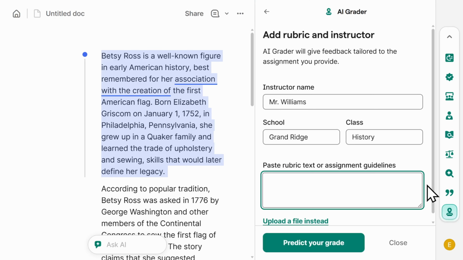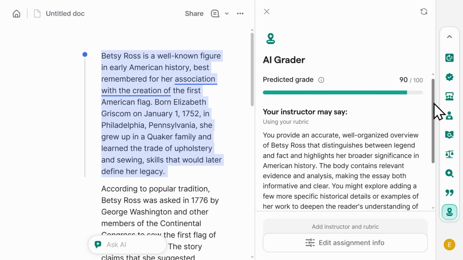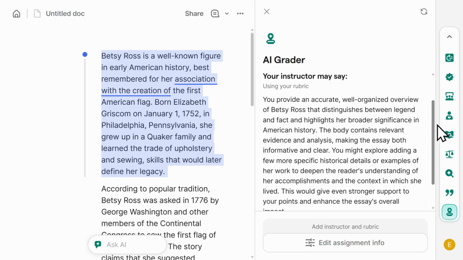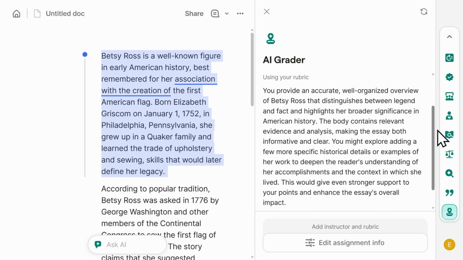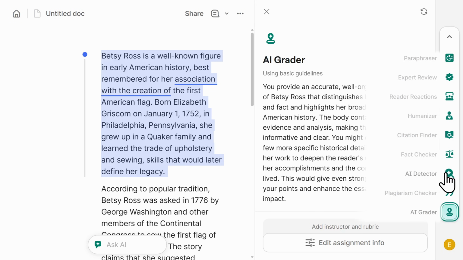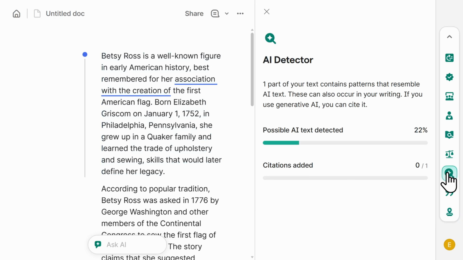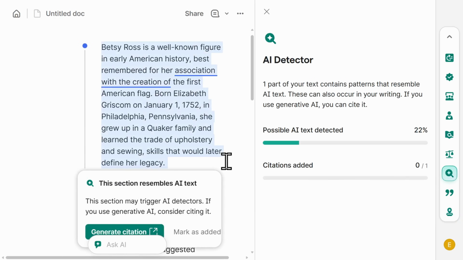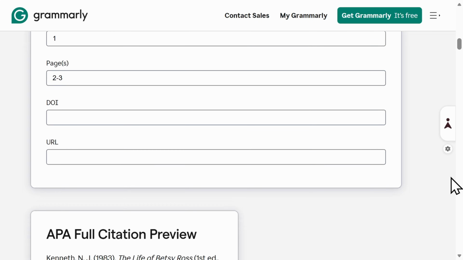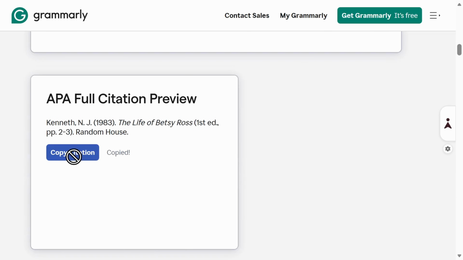For students or parents that may be reviewing your child's work, there's also the AI Grader tool, which reviews your writing against a specific set of criteria, such as an assignment prompt. Grammarly then gives you targeted feedback on how well your work meets those expectations, providing you with feedback on how relevant your writing is to the question, and whether your response is well organized and easy to follow. There's also the AI Detector tool, which helps you see how much of the text seems AI generated. And it will remind you to cite your text by generating citations so that you're using AI responsibly.